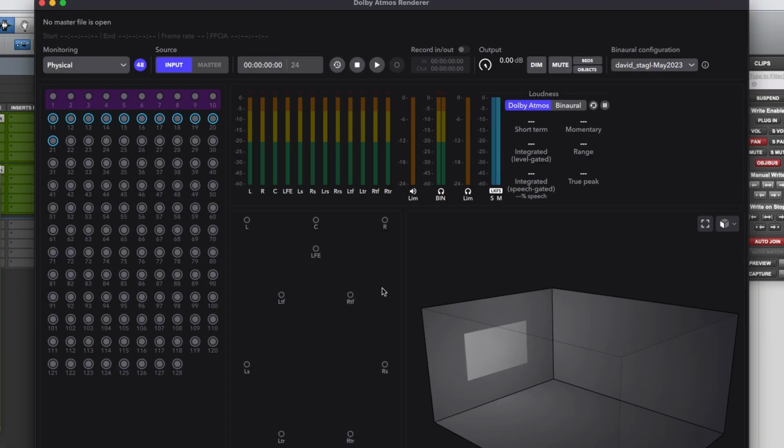I've actually switched back over to the external Dolby Atmos renderer. Keep in mind, this is not the renderer that gets used for theatrical release. They have a more powerful version that gets used on the dub stages. This is for home entertainment. For me, I use it primarily for music.